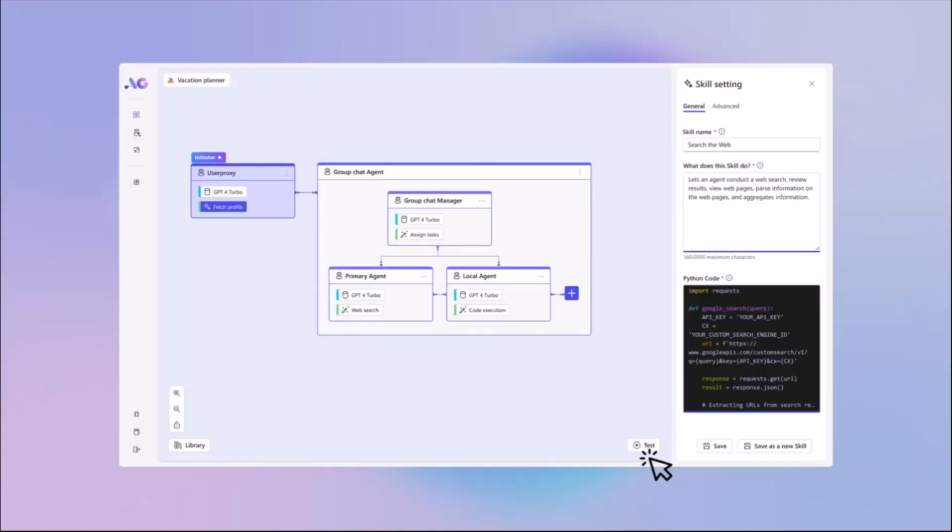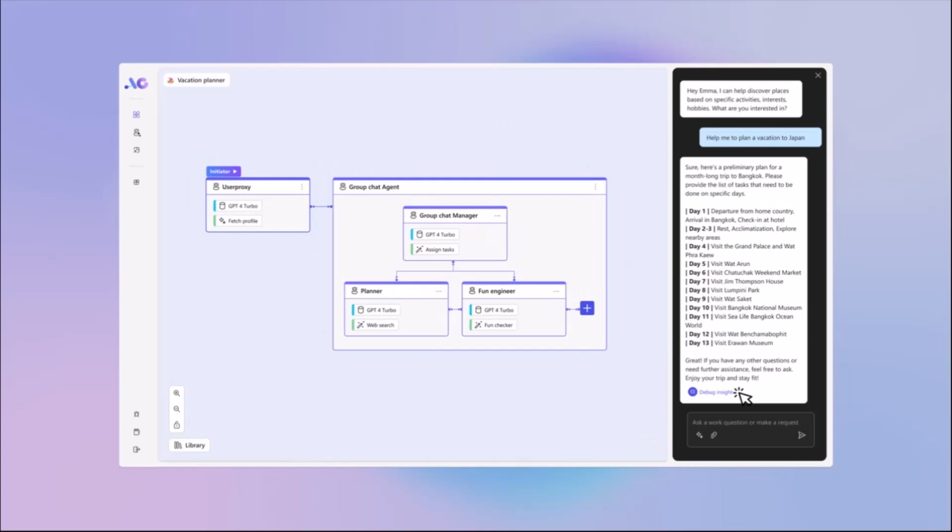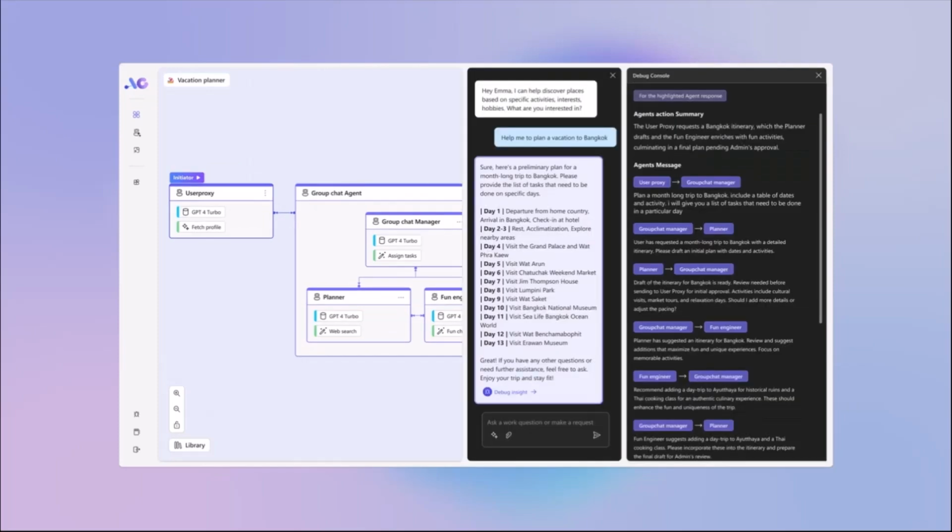When you click on the test button in the right bottom corner, a test panel opens up where you can quickly test out and chat with this workflow without waiting to go to the playground to test. And when you hit the debug insights, another panel opens up aside where you could view all the agent messages and how they interact, so as to observe what's happening and what's going wrong.